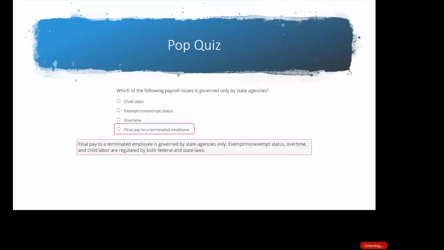Oh, this just pops up. So everybody gets the answer. Which of the following payroll issues is governed only by the state? And that's a settlement of wages that you pay to the state of Colorado.